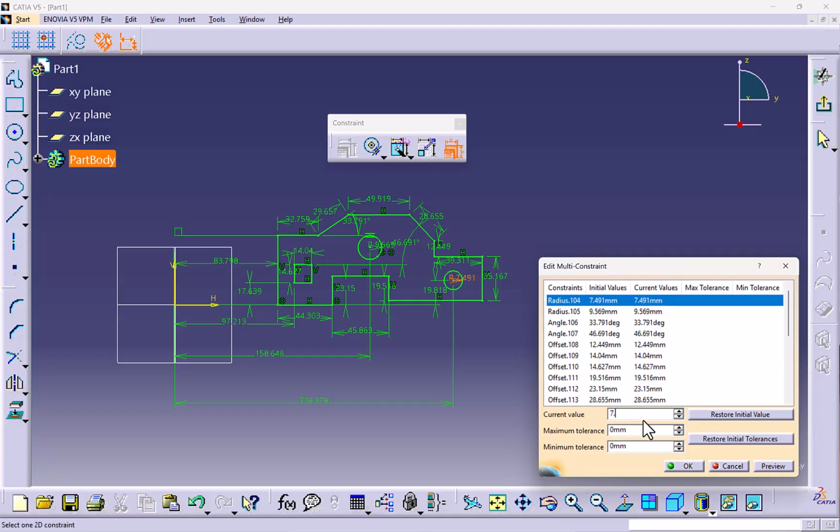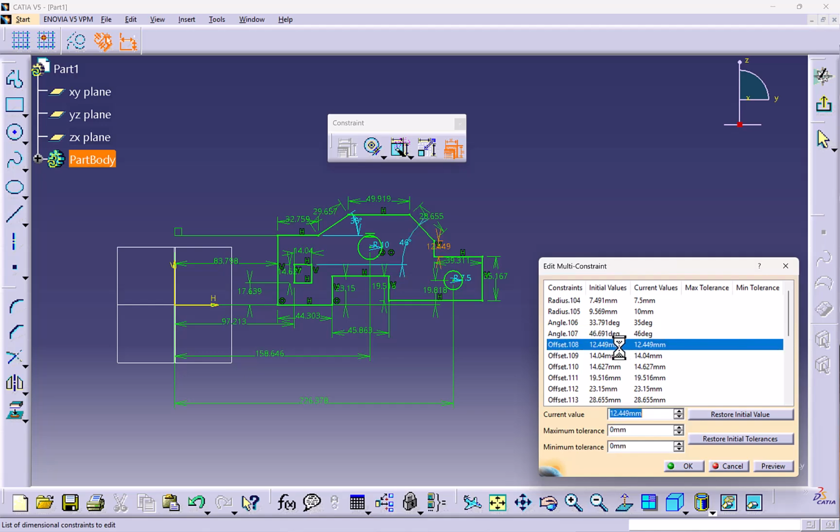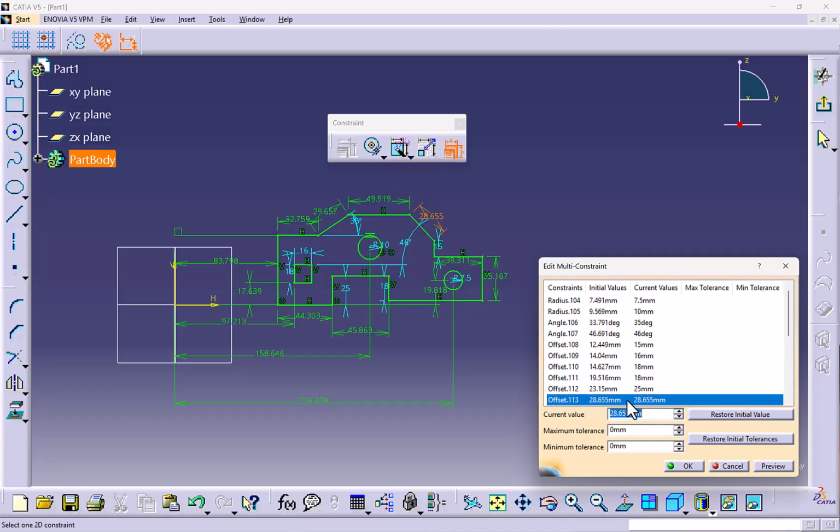Like it's 7.5, I want to make it. Then you can go to the next object. I want to make it 10. This is 35 degrees. This is 46 degrees. This is 15 distance. This is 16 distance. This is 18 distance. This is again 18 I want to take. This is 25. Like this way we can change the dimension. We can see what we are changing here, and the change we are making is shown in orange color. Like this is 30.